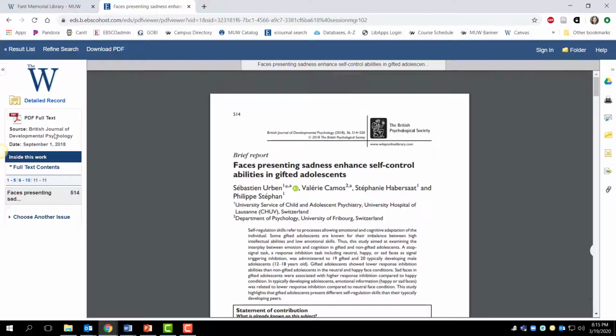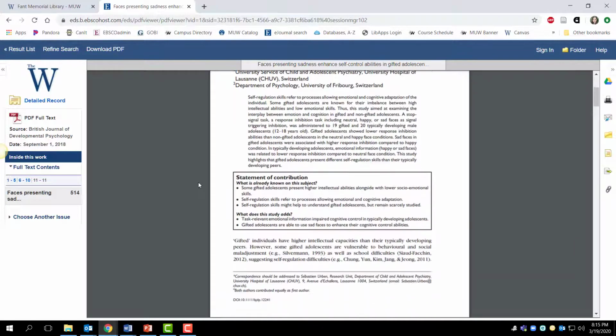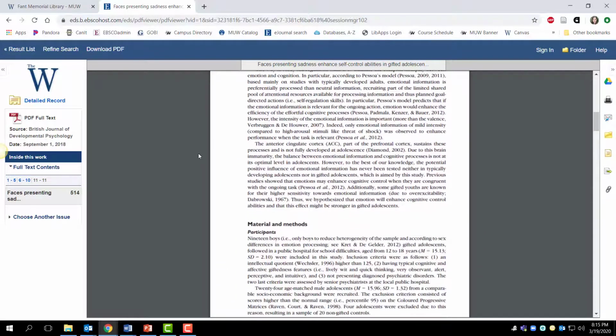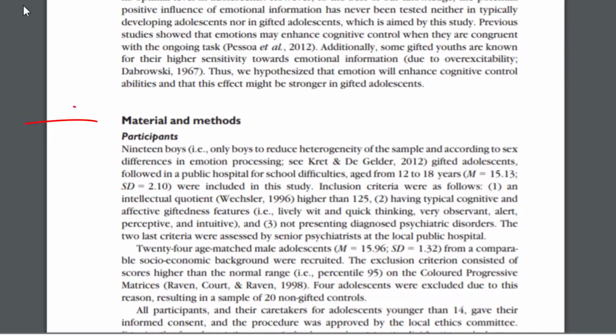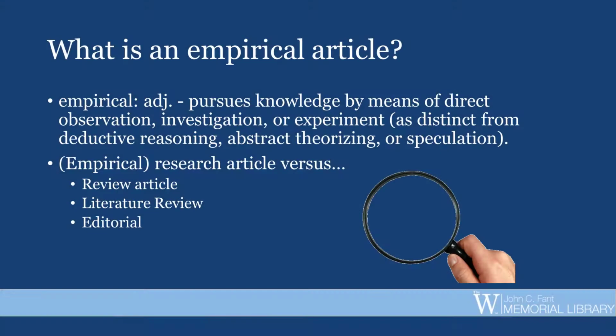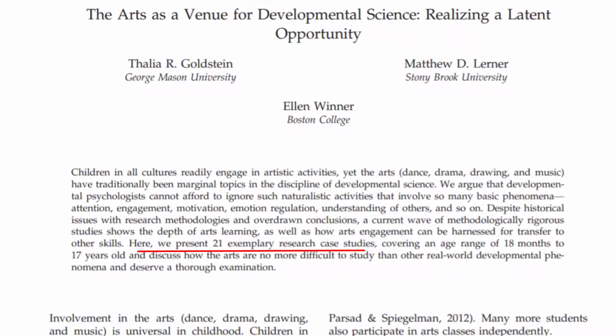So an empirical research article is different from other articles because it has clues like a methods section for how data was gathered, or descriptions of participants in a study, or tests used in an experiment, and so on. Other kinds of articles, like reviews and editorials, may mention or cite empirical research articles, but don't gather any original evidence or collect any original data.